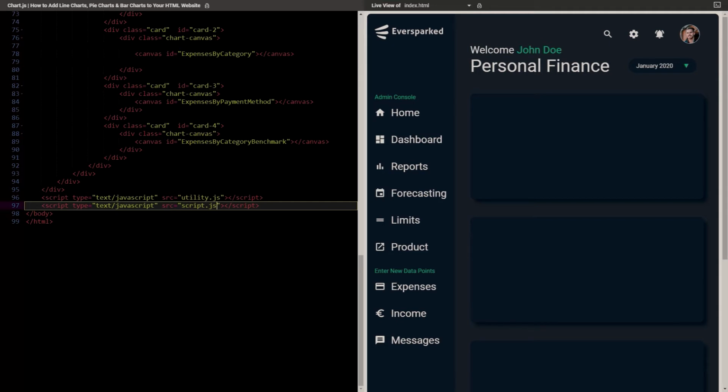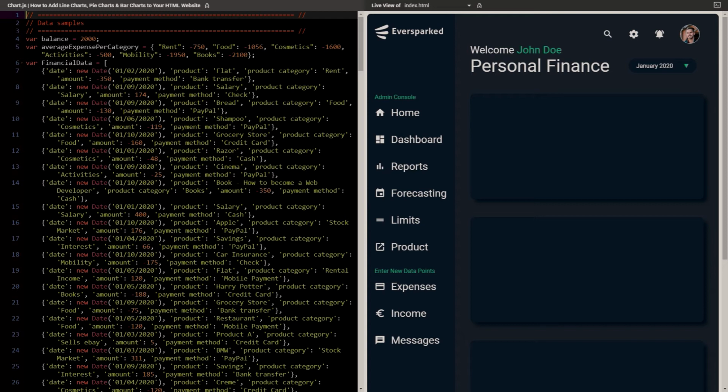Although we do not need to fully understand the underlying mechanics of computing the data streams, let me show you one aspect that is set up in the Utility.js for a better understanding of the use case that we are discussing. We can see in the first lines of code some plain data sets which were predefined for this project. Most important is the array of objects called financial data.